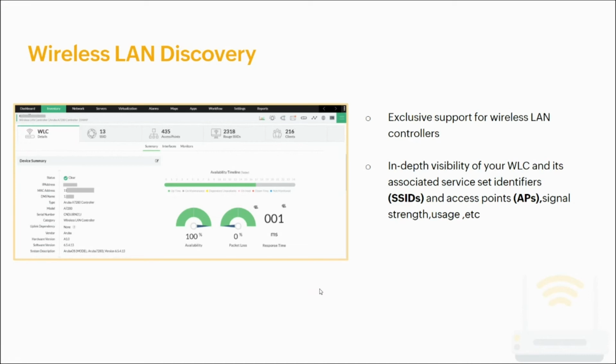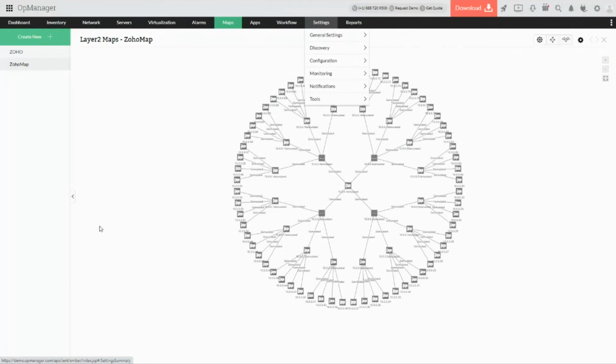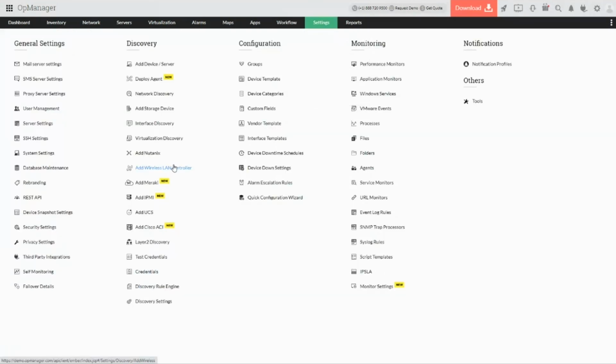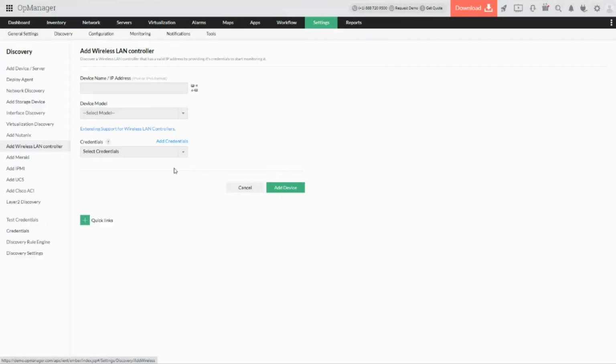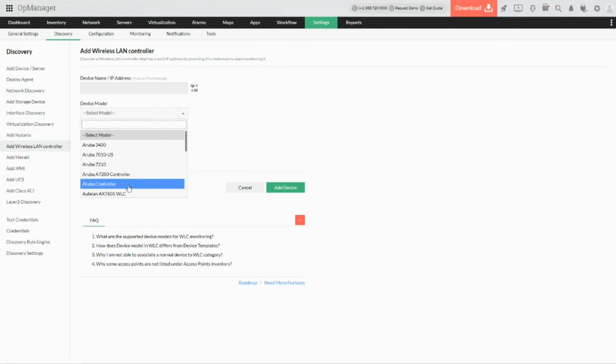So now let me take you to the application and show you the various options which are available when we talk about adding our wireless LAN controller, the Cisco WLC, to OpManager. The discovery is pretty simple and straightforward. You should have your credentials ready. Once you have your credentials, choose the desired model. If it's going to be an Aruba controller, you can choose that, enter the name of the device, and click on Add Device.